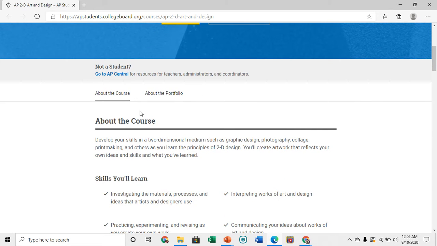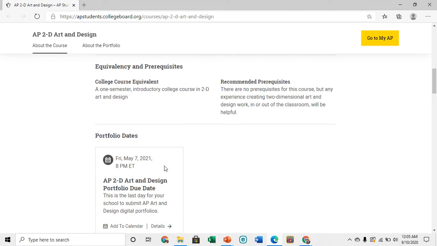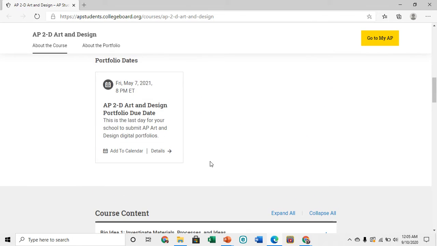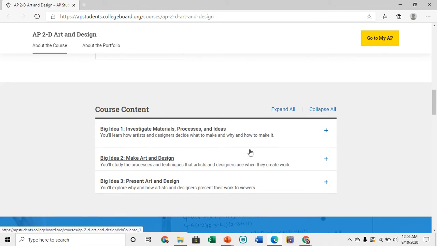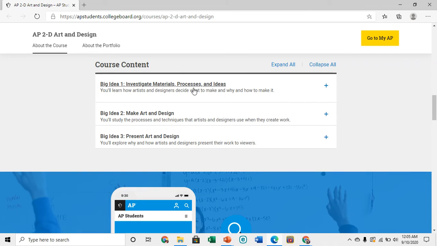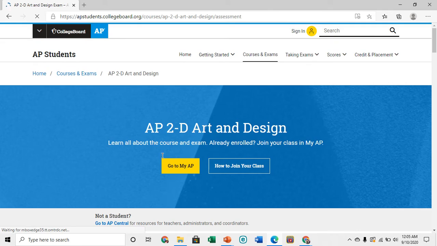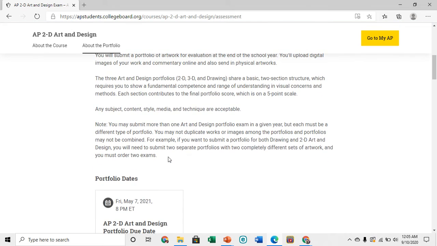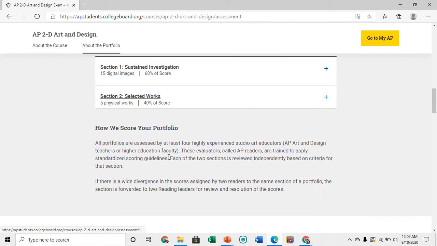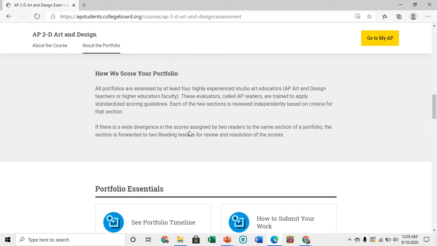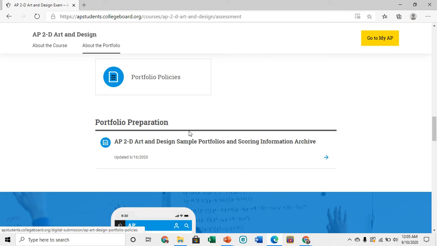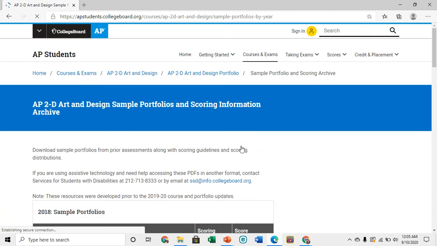So if you're looking here, right here where it says about the course, it'll give you information about the course in general, some deadlines, some dates, what the course content is, how to look at what your investigation is about, making art, presenting and design. But if you want to get into the nitty-gritty at looking portfolios, you'll click this tab, which will talk to you about the portfolio. It'll give you the dates. It tells you exactly what the scoring is and what's required in those scorings. And then you can click on here for design portfolios and scoring info.